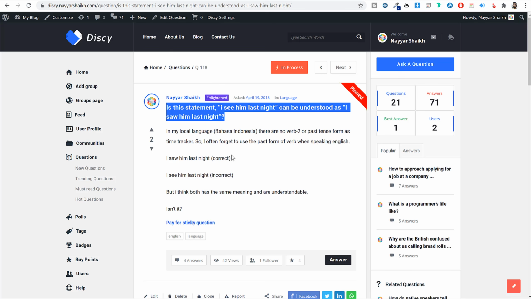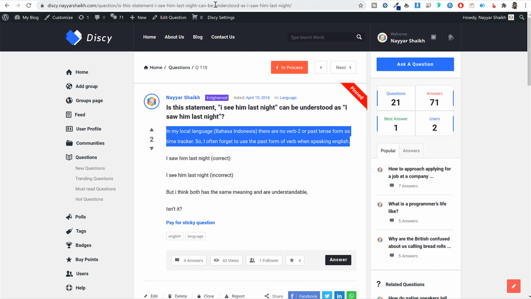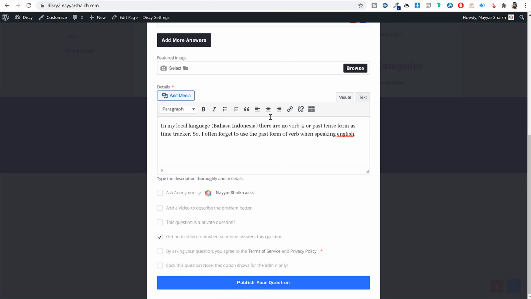You can type in details. So these are all the details. As you can see, some dummy text basically. Okay, I'll paste it over here. You can make it bolder, italic. All these options are given.